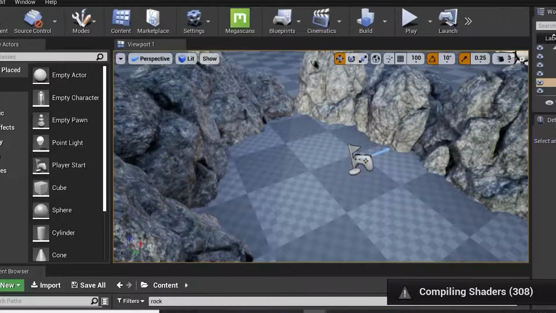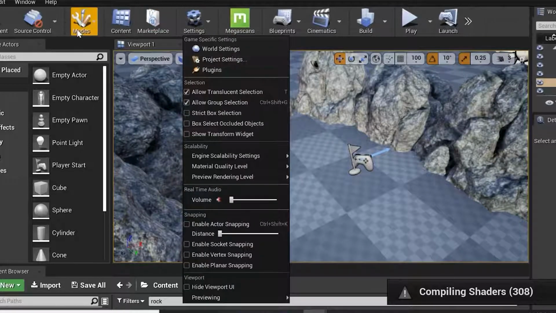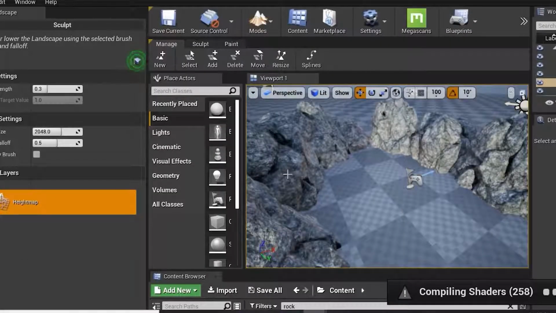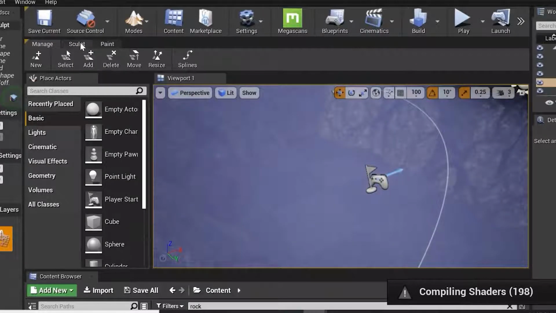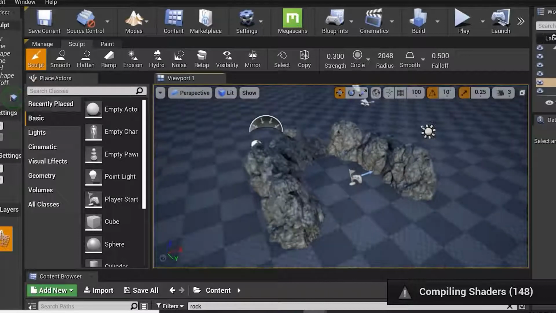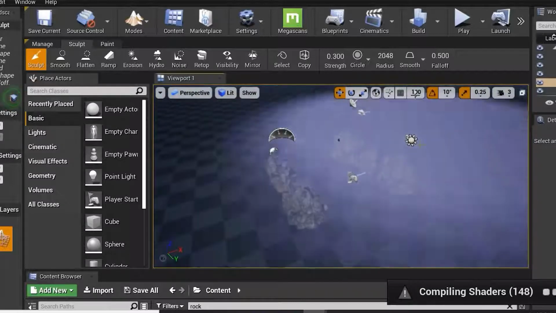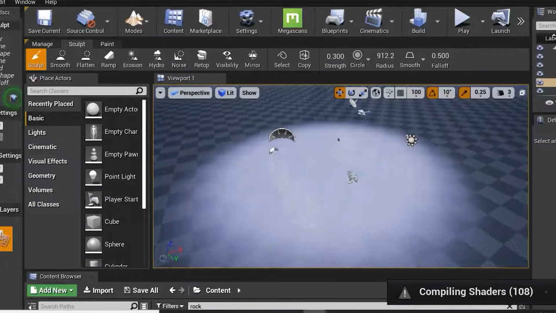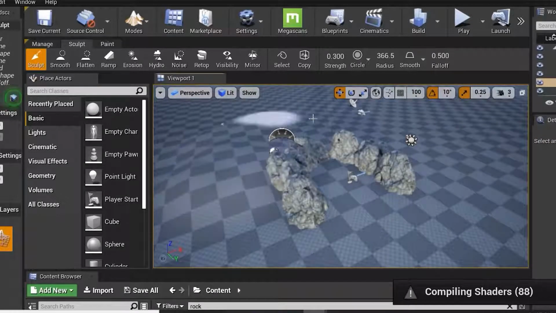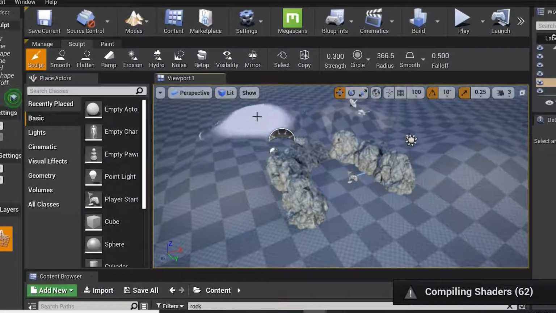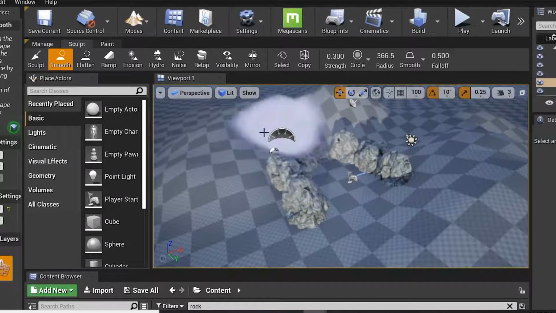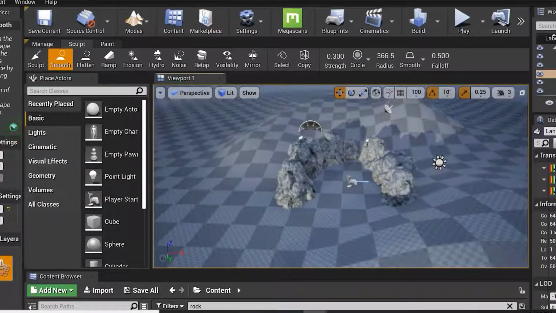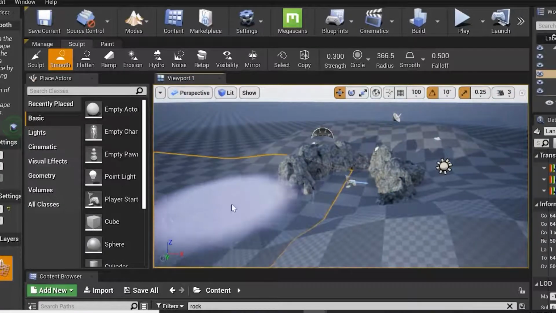I'll just delete. Now, if I want to do a push and pull to my landscape, after creating that, we have the manage sculpt. If I just zoom out a little bit here, you can see this is my brush. I can decrease the brush radius over here, a little bit more radius. Here we are creating the mountains over here. We have the smooth option over here.